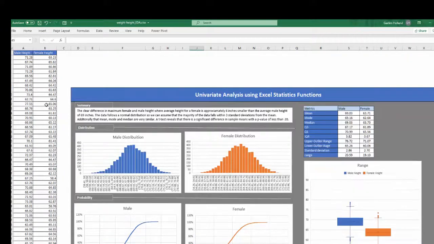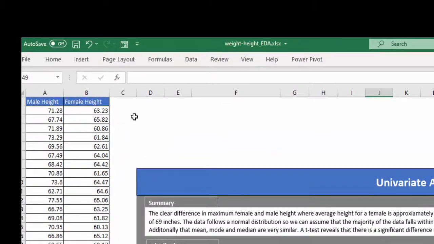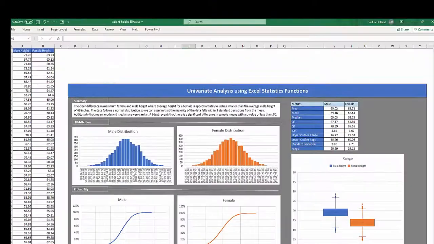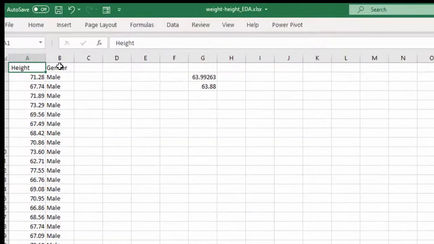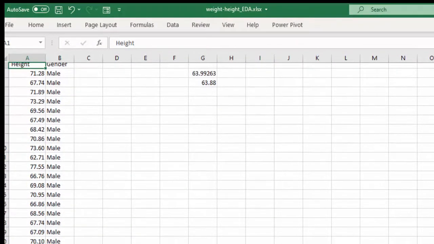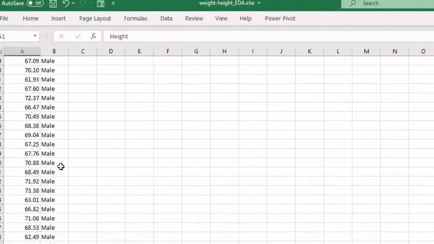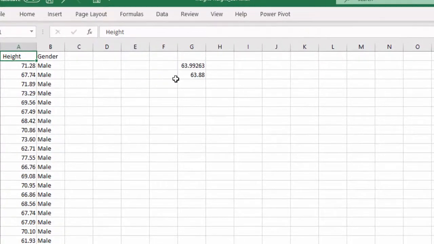Our data doesn't come in this side-to-side format. It comes in a raw format. And we can see here we have 10,000 participants. And then we have the male and gender column. This is just the average and the median. We can see that they're very similar, which falls in a normal distribution.